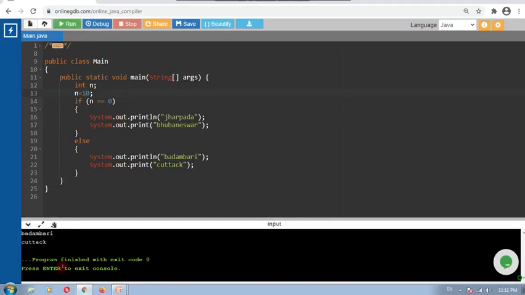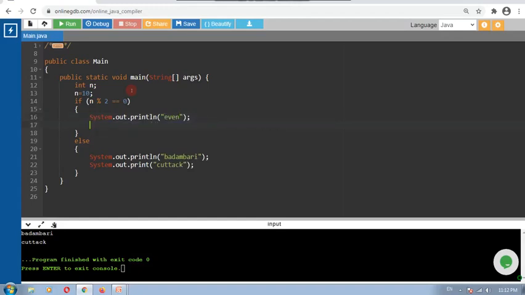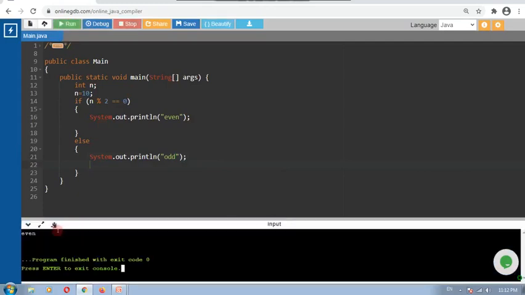Hope all of you are clear about the concept of double alternatives. Here 2 alternatives are there. We tried even, odd before, so let's try that also practically. All of you can notice, all of you can check. If n mod 2 equal to 0, then what can I do here? Even. This is not required, so I am removing it. And what can I do here, students? Odd. This is also not required, so I am removing it. Now what will it print, all of you please say? Even. So let's check. Even.